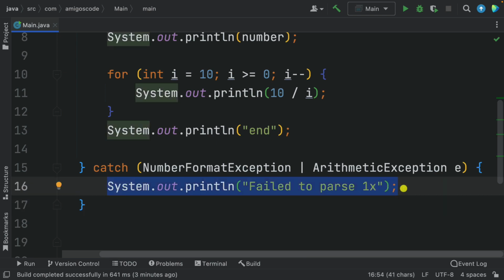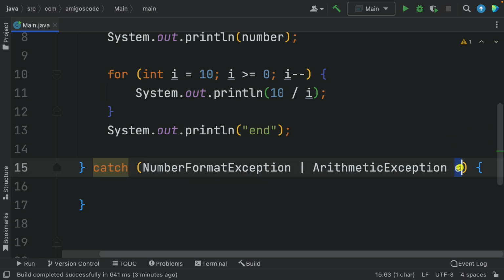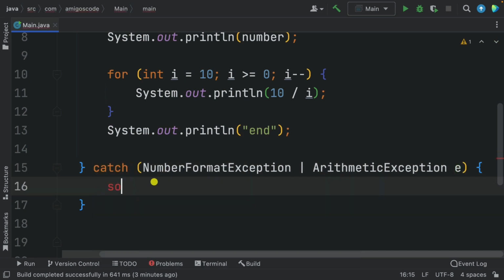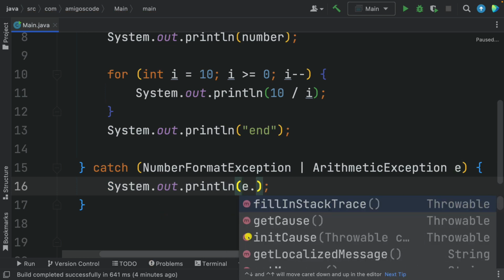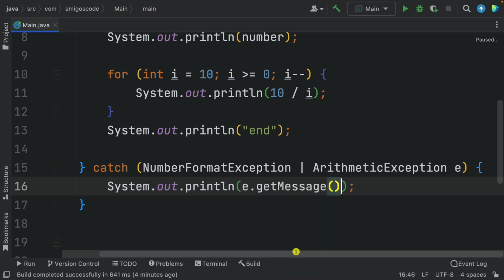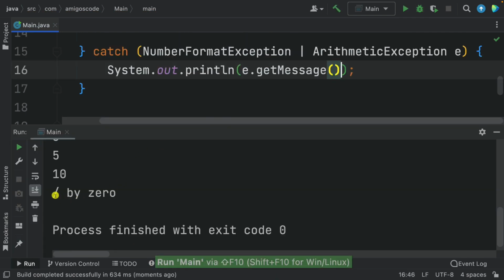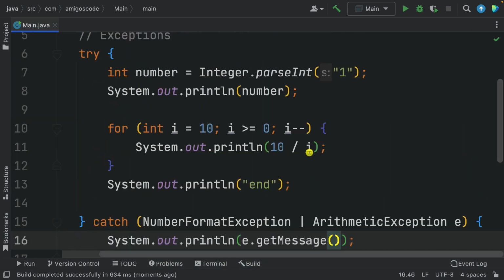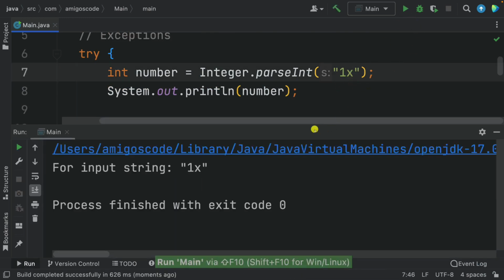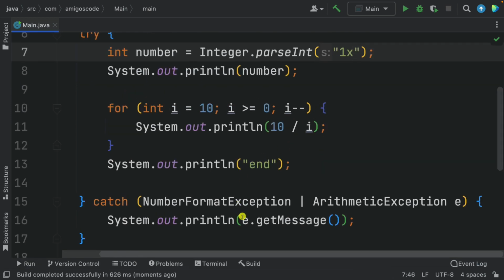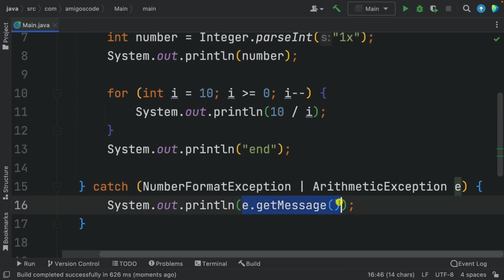But instead, what I can do is, this e right here is an object, and within this object, I can get a few pieces of information. One of them is, I can say e dot getMessage in here. So if I run this, you'll see that this is the message, division by 0. If I change this to x in here and run this, you can see the message for input string 1x. So we can use getMessage to give us the actual message from the exception that was thrown.